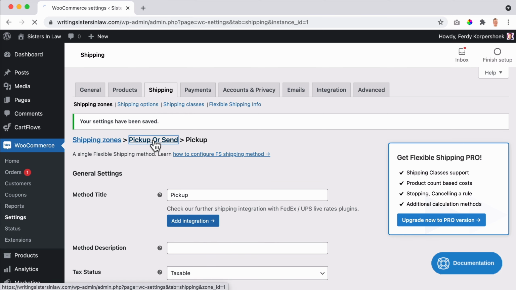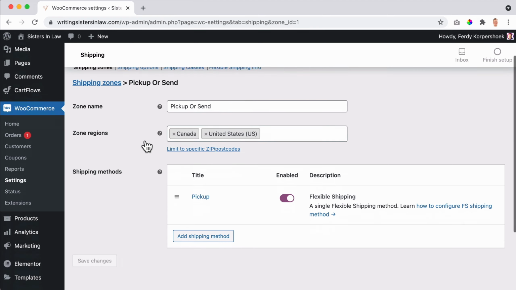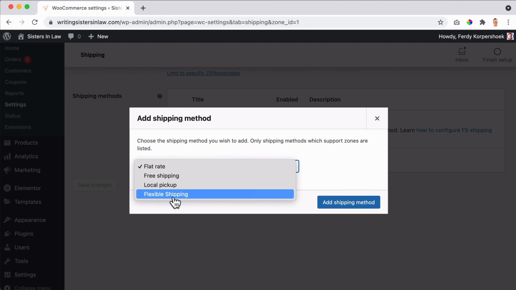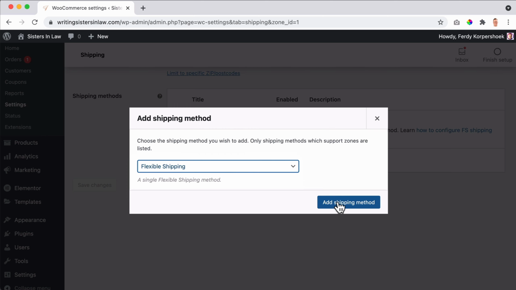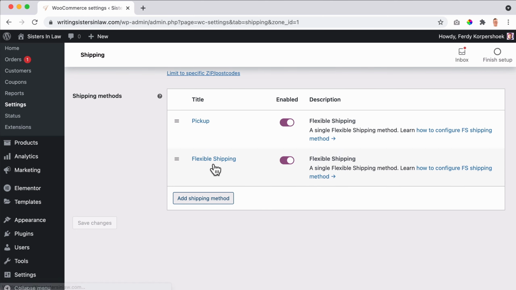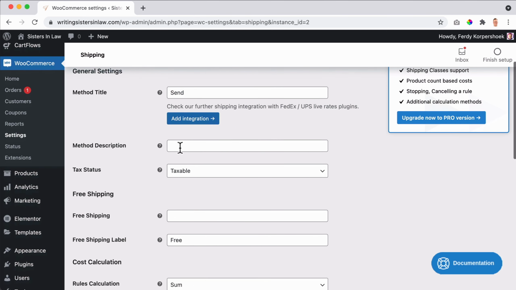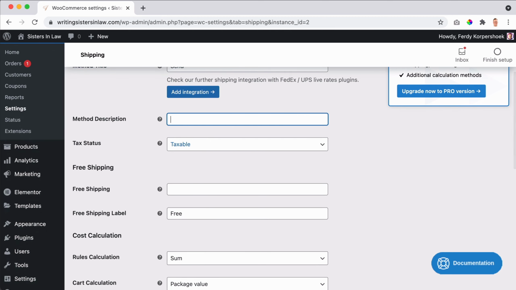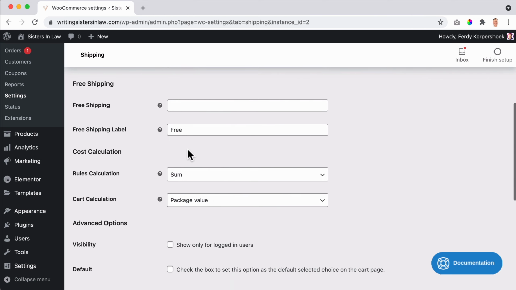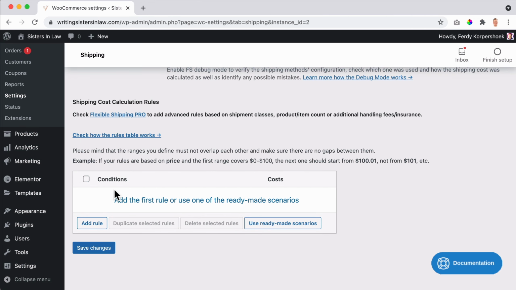Then the second option. So I click on pickup or send. Then I create the second way, and that is Flexible Shipping. And then I call this send. You can call this whatever you want to call this. Method description: we send it. We deliver it to your front door. I don't know, something like that. No description. Again, text. This is all fine, but something important over here, we need to add conditions.